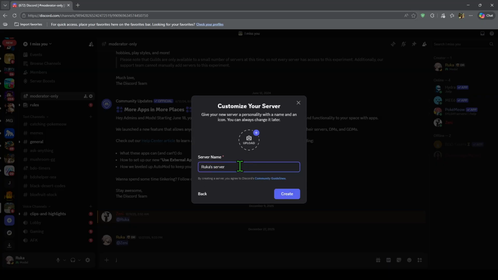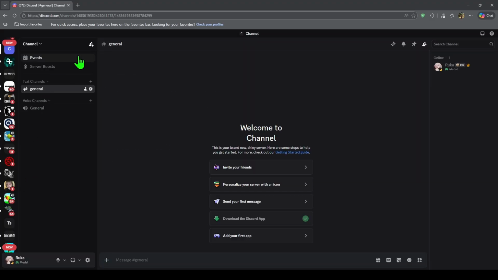Next, set up your channels and categories. Create separate sections like announcements, general chat, support, and voice channels. Keeping things organized makes your server easier to navigate.